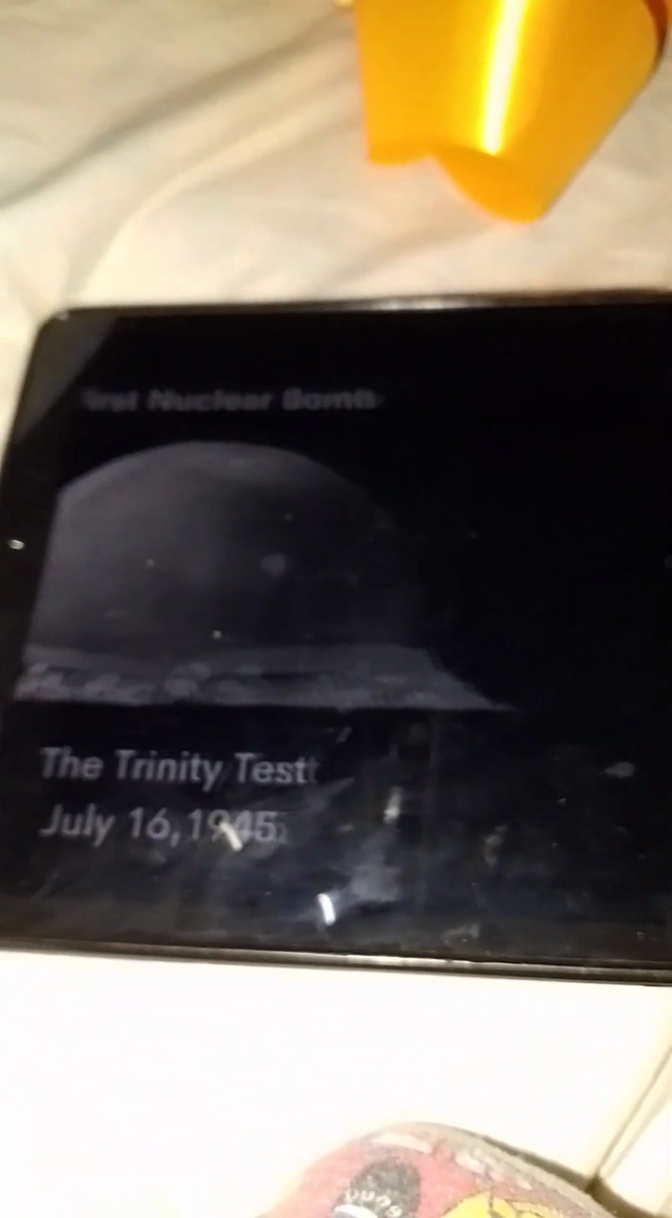Less than a month later, on August 6th, the first use of an atomic bomb during wartime occurred over Hiroshima, Japan. The atomic bomb named Little Boy exploded with a yield of about 16 kilotons, all in all taking the lives of somewhere between 80 and 140,000 individuals.